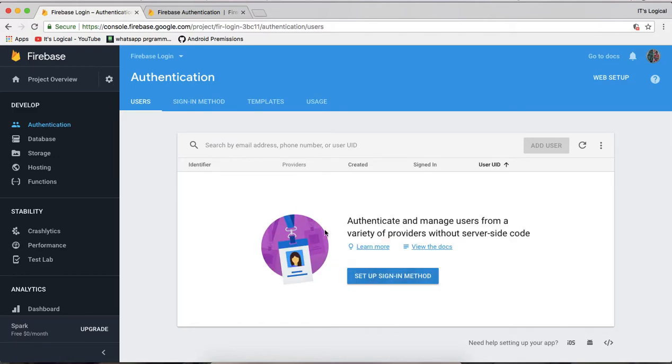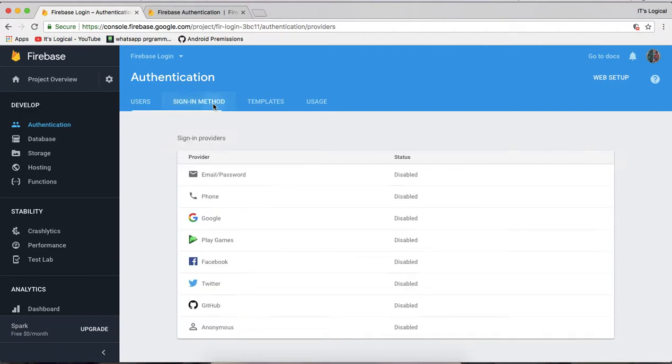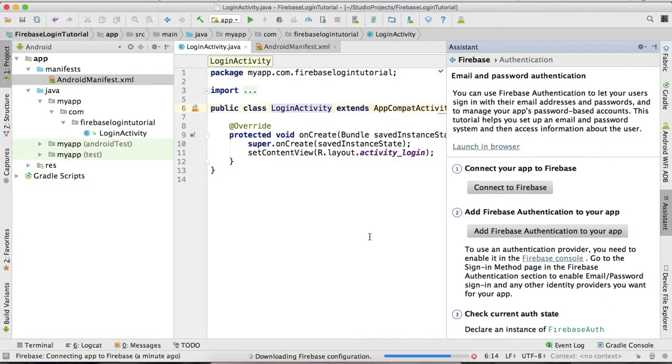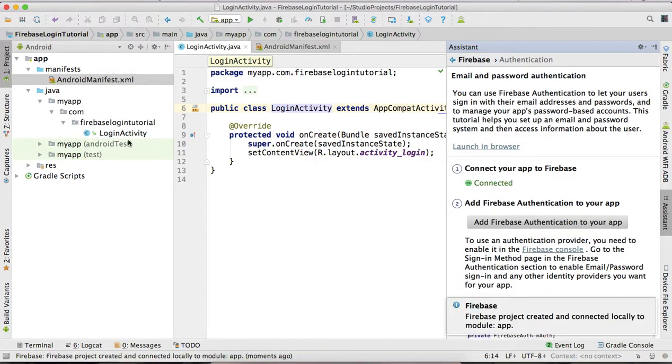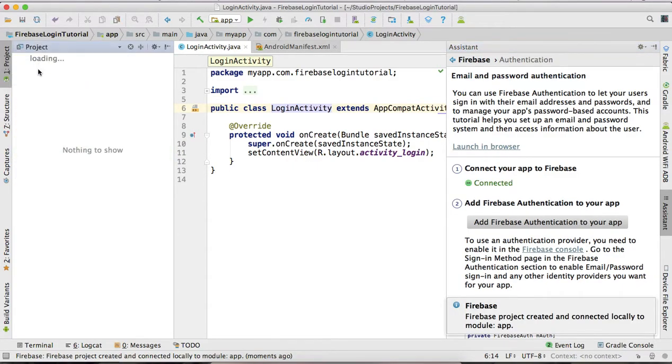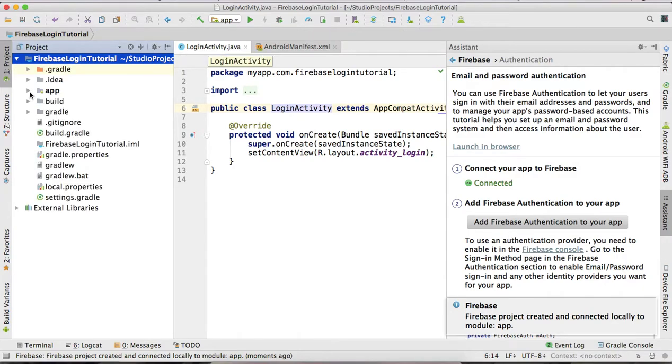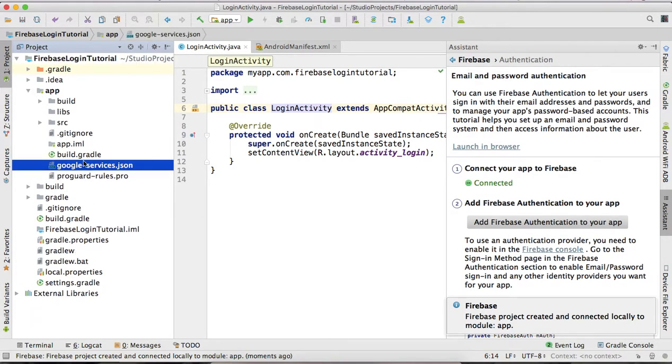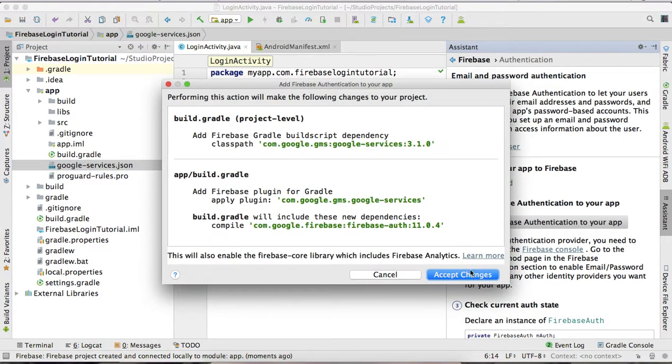This is the setup sign-in method. So we have email, phone, and we will have to enable this. For now let it download the Firebase configuration, and done we are. Let me check. Yep, we are done. Okay, so now let's add Firebase authentication.